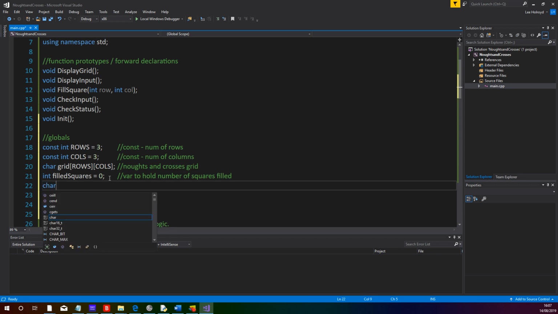Next one, we'll have a char or a character input, and we'll just set that equal to nothing. So we'll put single speech mark, space, single speech mark, semicolon, like so. Let's get this in line. And then this is basically a var to hold the user input. So this is going to hold a single character that we type in. So if we input Q, it's going to hold that piece of data for us.